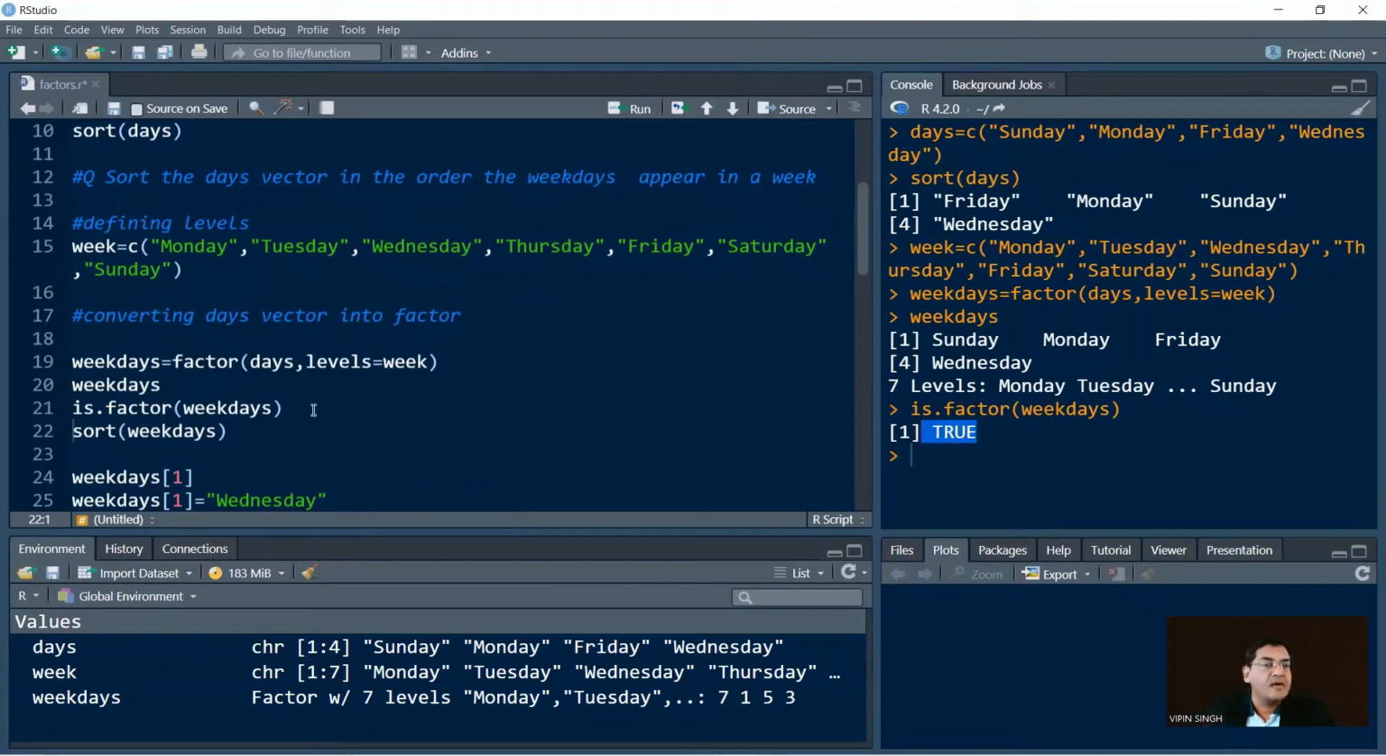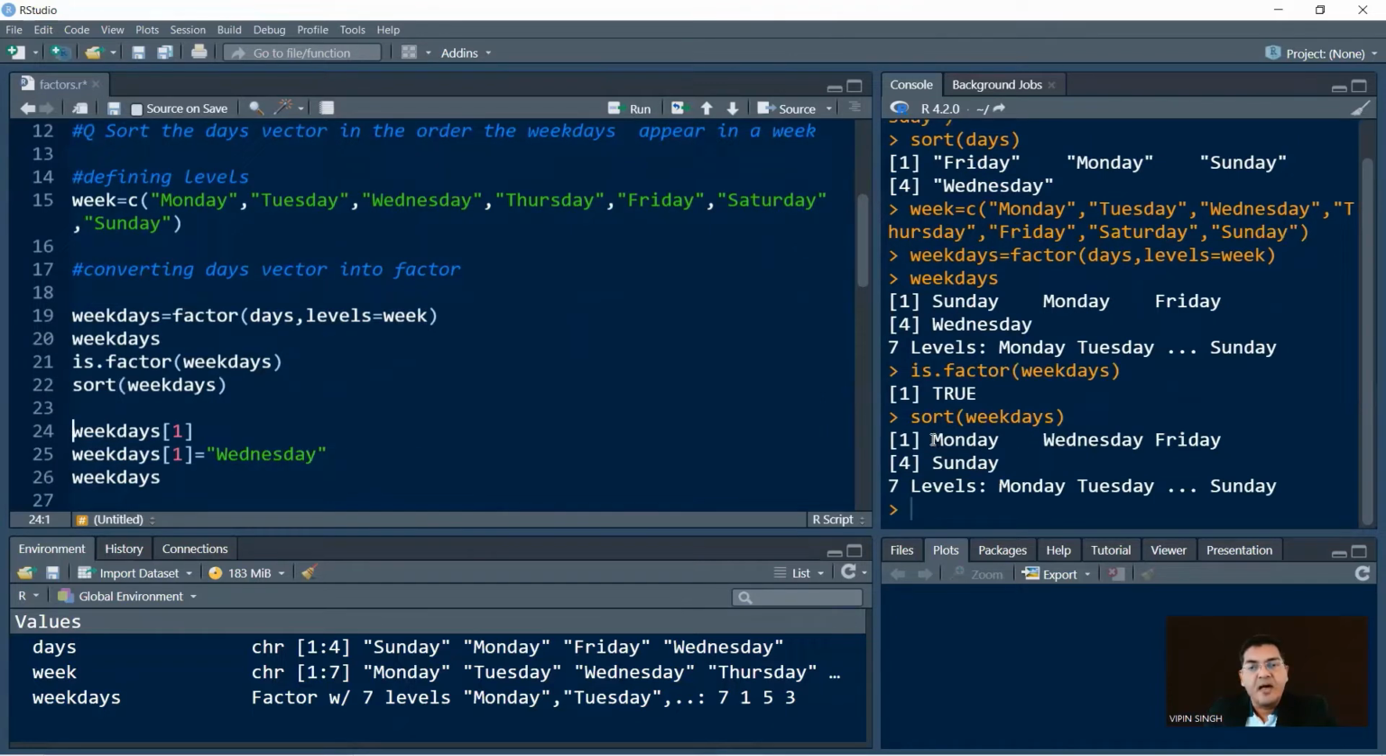So our original question was that we wanted to sort the days vector in the order the weekdays appear in a week. So we can say now sort weekdays, and this will now sort your weekdays factor in the order in which the levels have been mentioned. So here you are, you say run, and now you have Monday, Wednesday, Friday, Sunday, right? So this is in the order in which the days actually appear in a week and not in the alphabetical order. So basically what you have now included is the semantics of a week, right? So it follows the order of the days found in a week and sorts your days vector in that particular order.